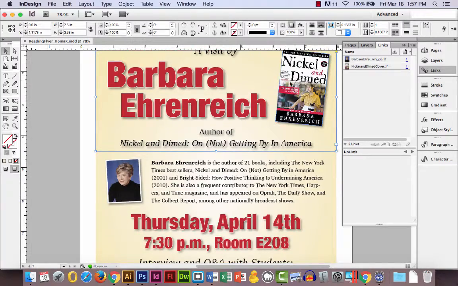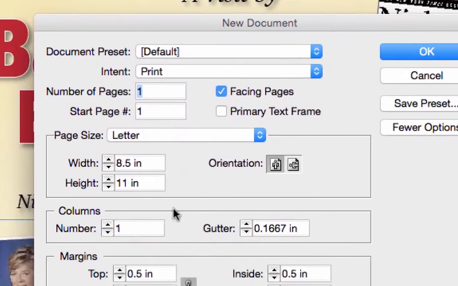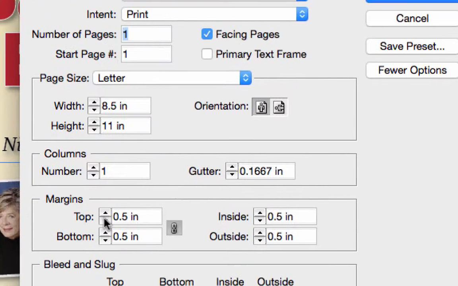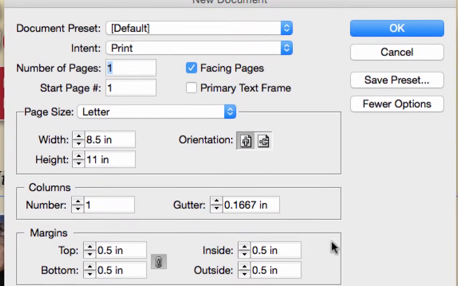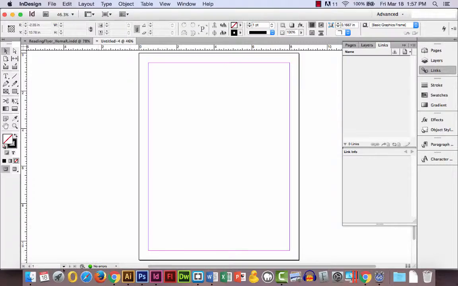I tried to use the colors from the book, and I'm going to go File, New. And it's going to be 8.5 by 11 portrait, and half-inch margins all around is fine. And I'll hit OK if you don't need facing pages. And that's how it's starting.